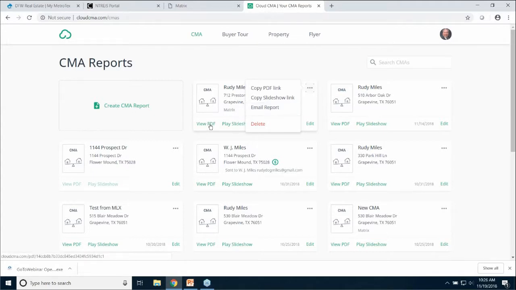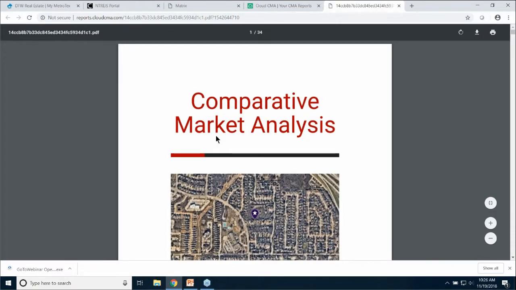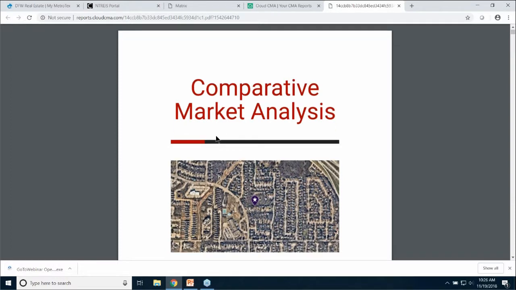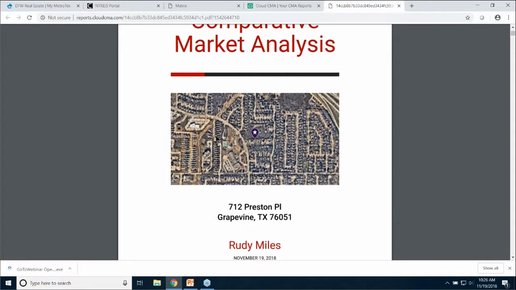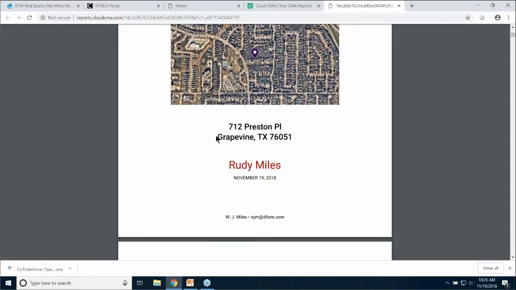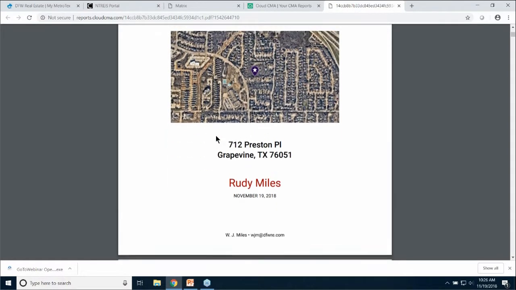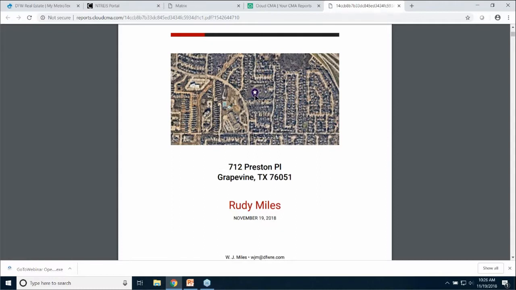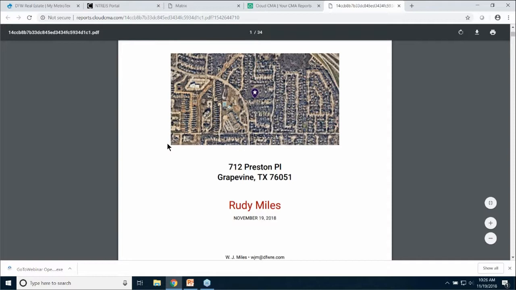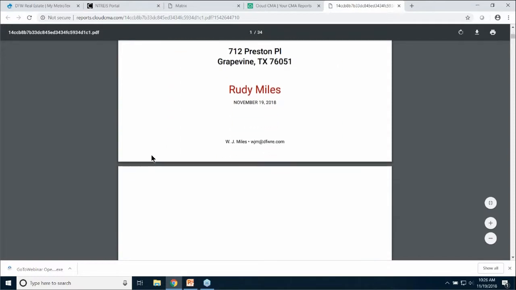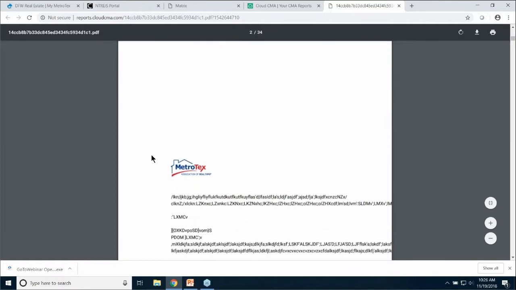So let's view the report. If we hit View PDF, it's going to open up a web page here. This report's about 34 pages long, and it's going to show you what this report looks like. So it has comparative market analysis there at the top, has the address of the property, and it has a star right there where that property is. So this is an aerial shot of that neighborhood. And then it has our client's name, has our contact information there at the bottom.